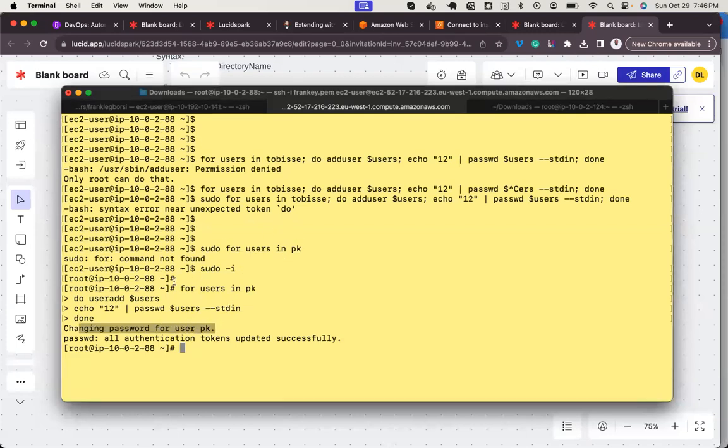What this command is doing is creating this user. For users in, you have to specify the users, PK, KK, TK, Toby, as the case may be. Do useradd, which is the useradd command. Then these users are saved. This keyword users is a variable, and every name that you define here is saved inside of users.